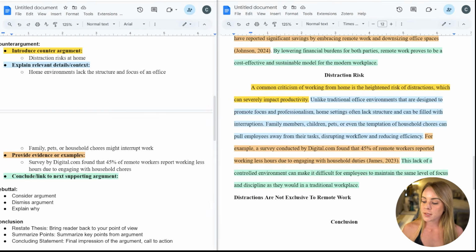A common criticism of working from home is the heightened risk of distractions, which can severely impact productivity. Unlike traditional office environments that are designed to promote focus and professionalism, home settings often lack structure and can be filled with interruptions. Family members, children, pets, or even the temptation of household chores can pull employees away from their tasks, disrupting workflow and reducing efficiency.